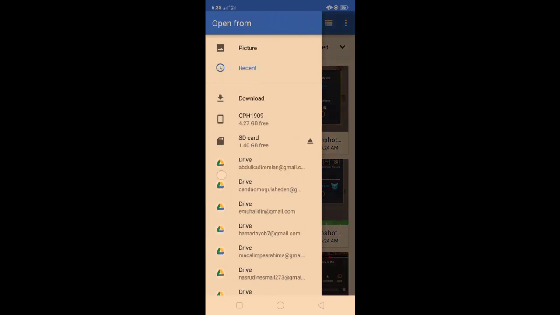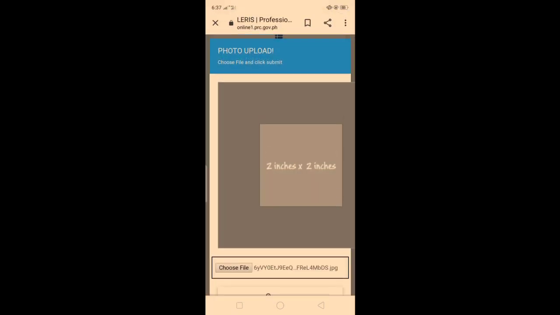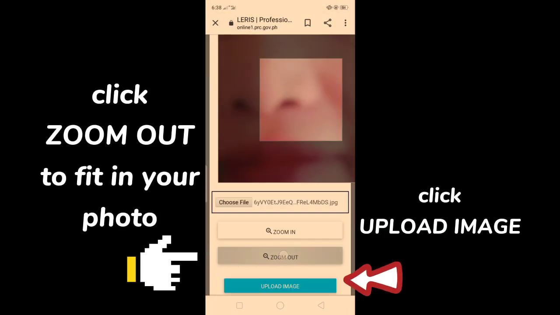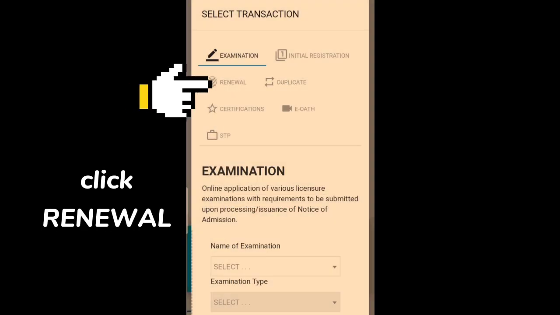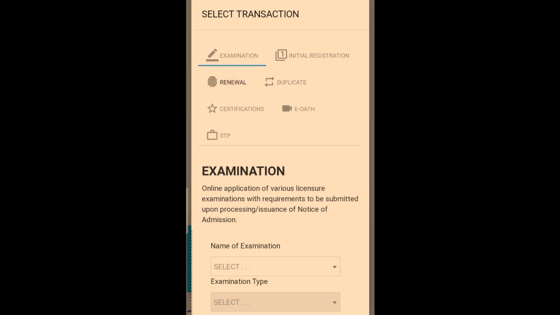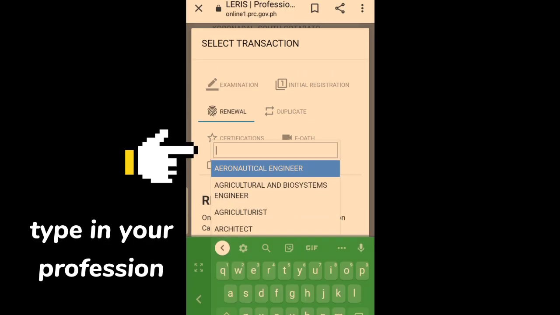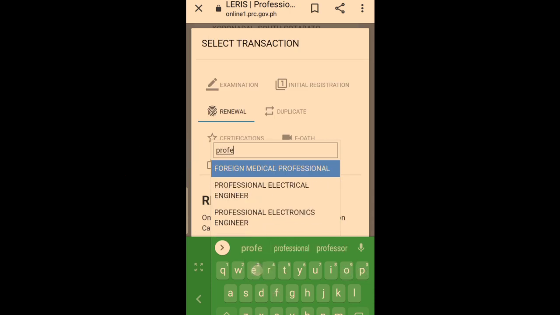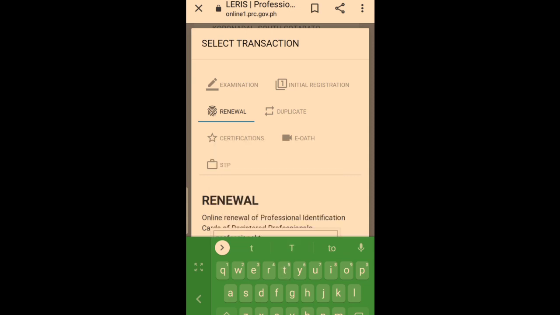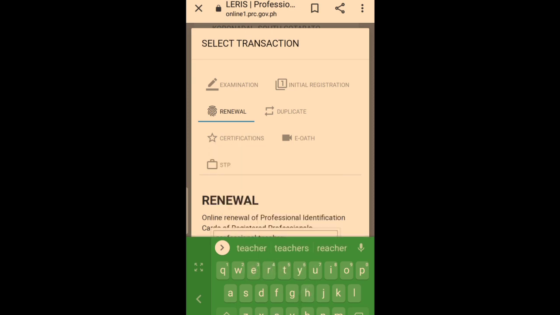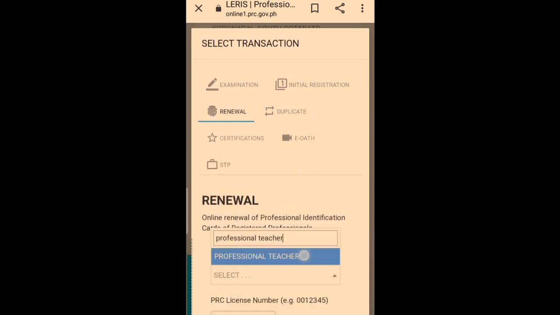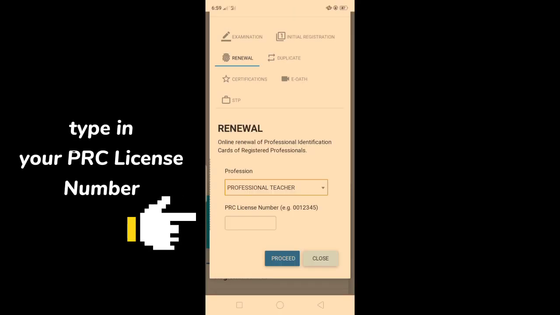Ayan, hanapin mo kung saan nakasave. Andun. Then, i-zoom out mo lang para mag-fit in. And then, now, you're ready to select your transaction. Proceed. So, piliin mo yung renewal. Kasi magre-renew ka. Enter kung ano yung iyong profession. Since my friend is a teacher, so professional teacher ang fill in. And then, ayan, hanapin mo kung saan ang iyong profession dyan. So, professional teacher, ayun. Then, enter mo sa box ang PRC license number mo, then proceed.